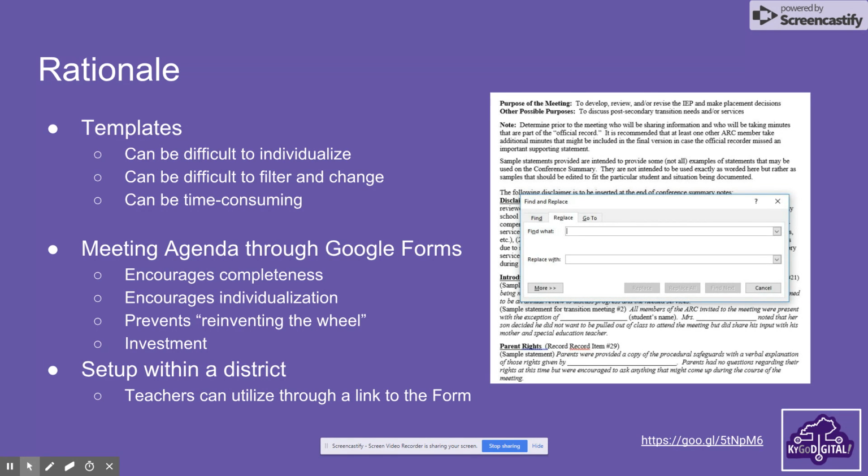So I found myself spending a lot of time working off of these templates. I was afraid to stray from the templates because I wanted to be sure that I completed everything and covered everything. So sometimes working from scratch was difficult too. So hopefully this will help us to make complete ARC conference summary notes that are individualized. We're not creating them from scratch, but I will tell you that it may take a little bit of an investment in the front end to get it set up, but I'm hoping that this will make your life much easier in the long run.